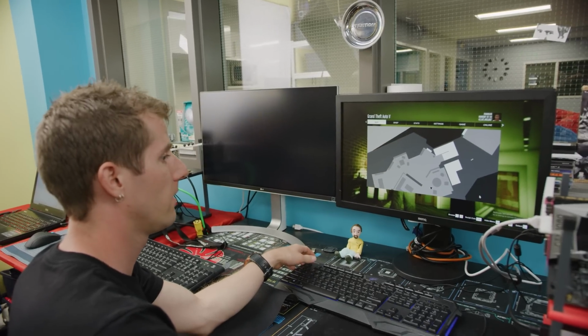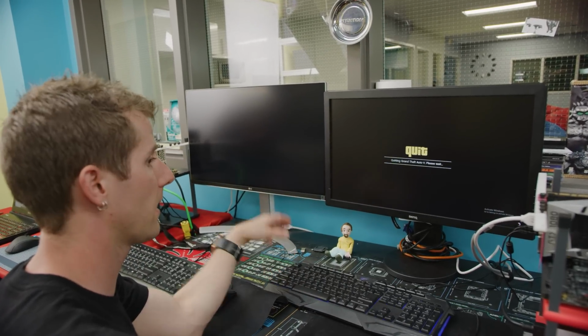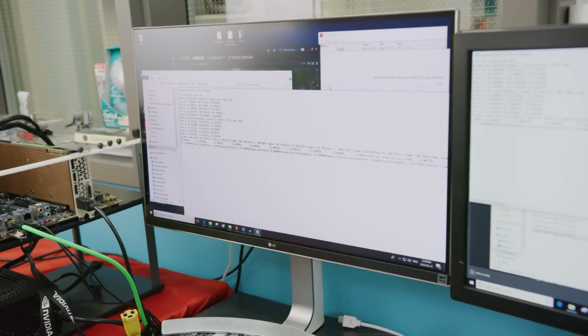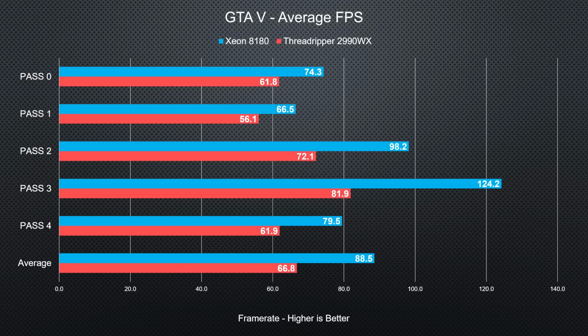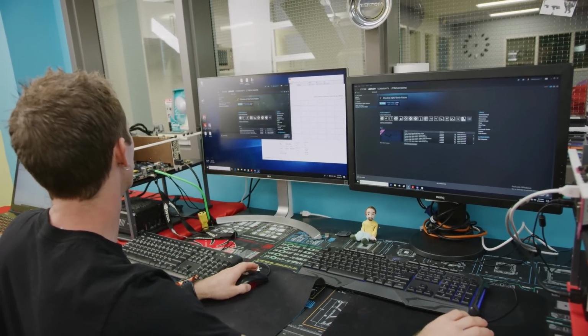All right, our test is done. We can go ahead and quit the game. Okay, so these are more like the numbers we were expecting to see in CSGO. That brings us to our final game, Shadow of the Tomb Raider.